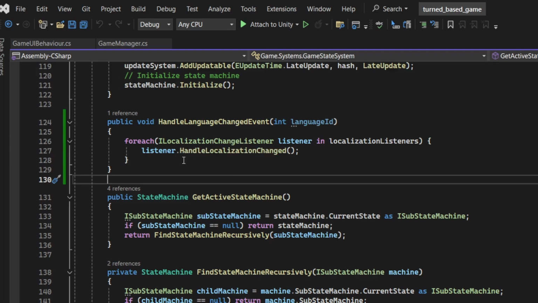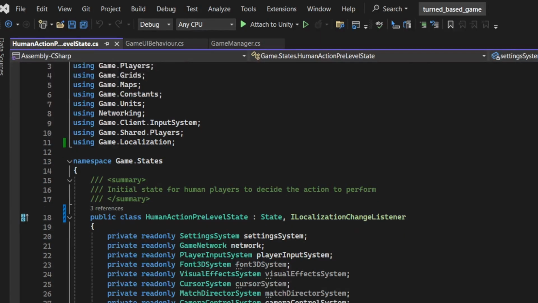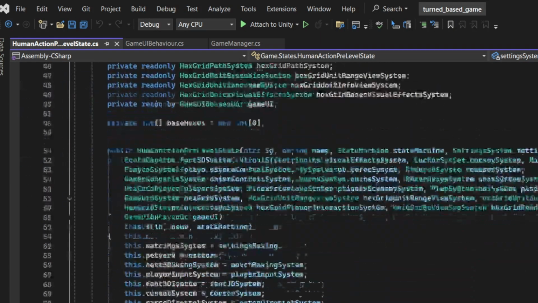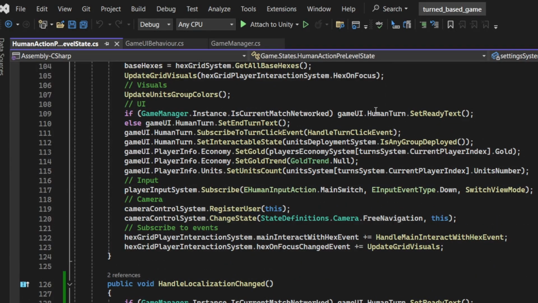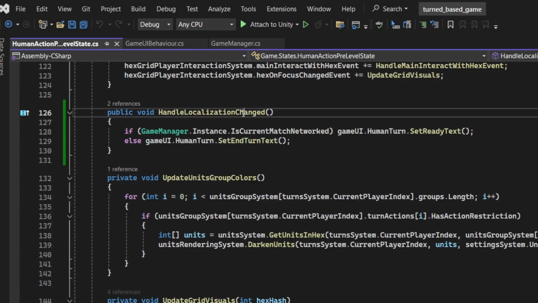And I just wanted to show you very quickly which state is actually doing this, for instance. We have this state, the human action pre-level state. So for human players, when you enter this state, we perform this operation here. We tell the game UI, the human turn UI, the one we just saw, to set the ready state text or the end turn text, depending on whether we are playing a networking match or not. When we handle this localization change, we are going to do the same.